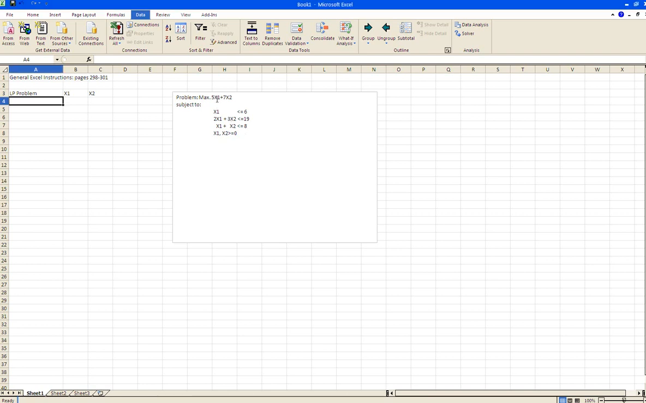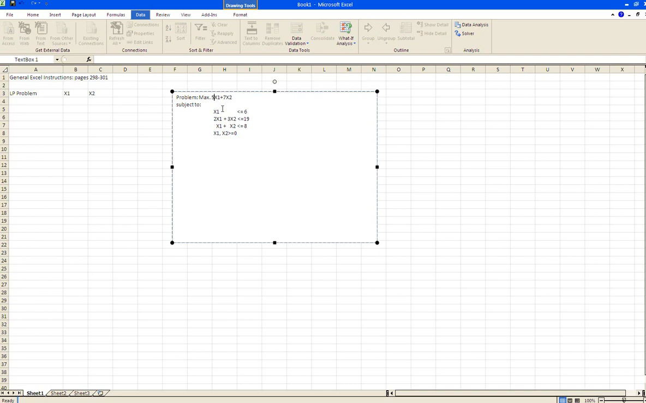Maximization, as you can see in the word box that I inserted: maximize 5x1 plus 7x2 subject to x1 less or equal to 6, and 2x1 plus 3x2 less or equal to 19, and x1 plus x2 less or equal to 8, and the non-negativity constraint: x1 and x2 must be greater or equal to 0.